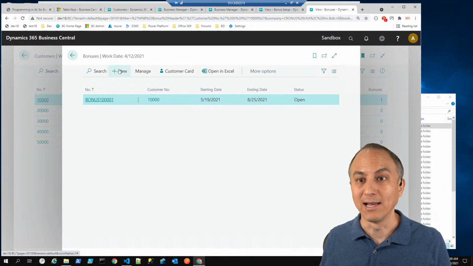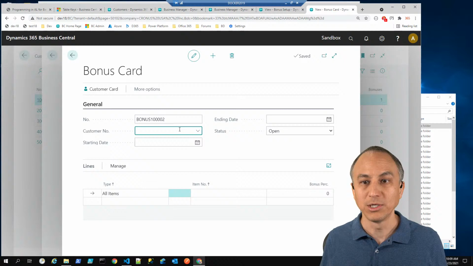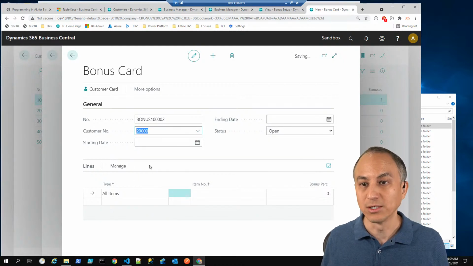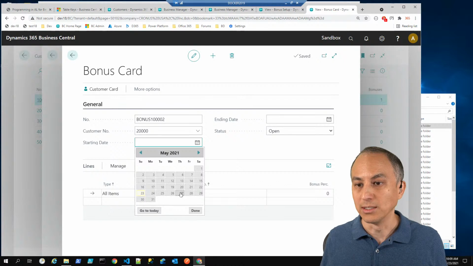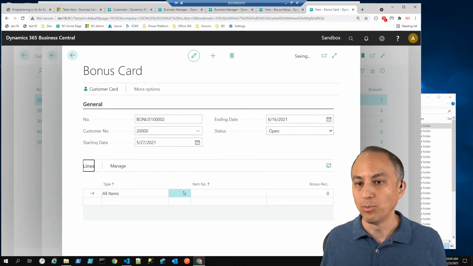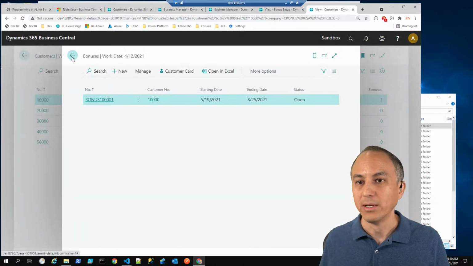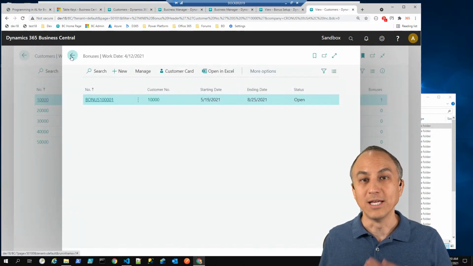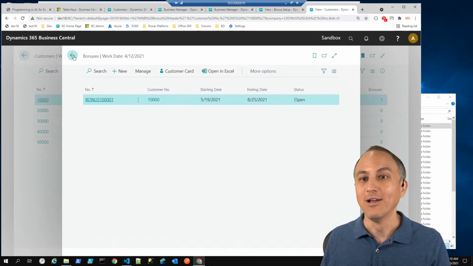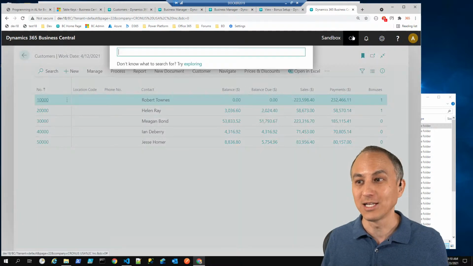Now let's test that. Let's do a new one, and let's tab off to get bonus number 2. Choose customer 20,000. And let's choose a different start date and an end date, and let's give them a bonus percent of 3. Okay, so interesting. You notice that that bonus did not show up here because we drilled into this from the customer list page. So it looks like it's working.